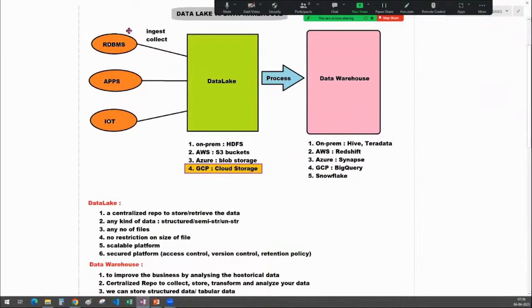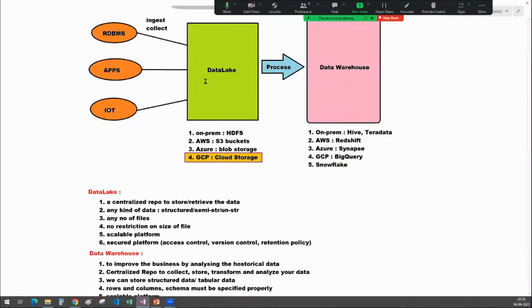Okay, so usually you get data from multiple data sources. So a data lake should be able to store any amount of data that is coming from multiple data sources, and it should not restrict any data format. It should allow any data format to be stored, any amount of data to be stored, and it should be a scalable platform and also a secured platform. So that is what a data lake is.